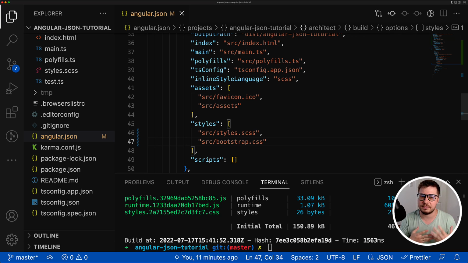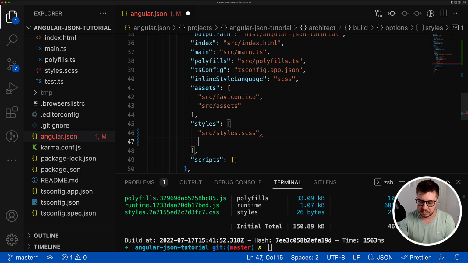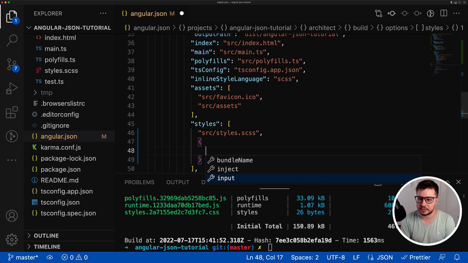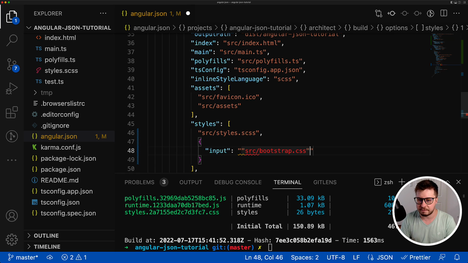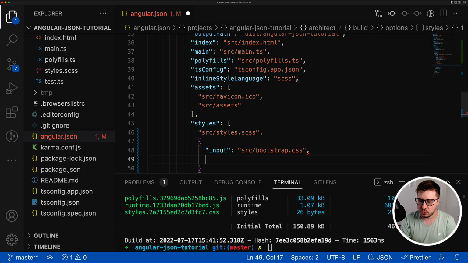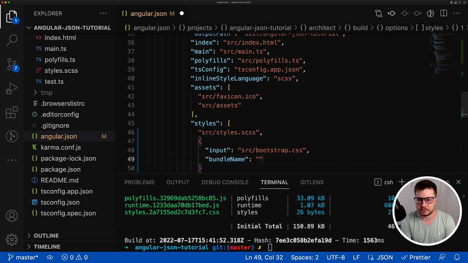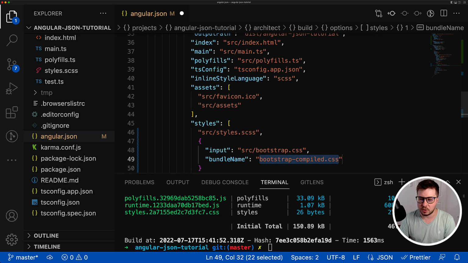But sometimes you have the situation when you don't want to merge them together and you want to keep them in two separate files. In this case, you should not provide it as a regular string and path to the styles. You can provide an object actually, and this object has the following options, like input. This is exactly the file that you want to include, right? And then you have bundle name. Here you define what the name of the final bundle should be.